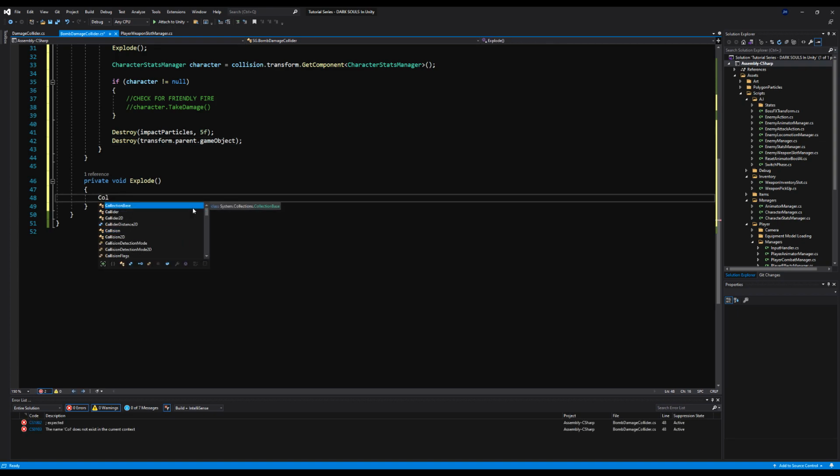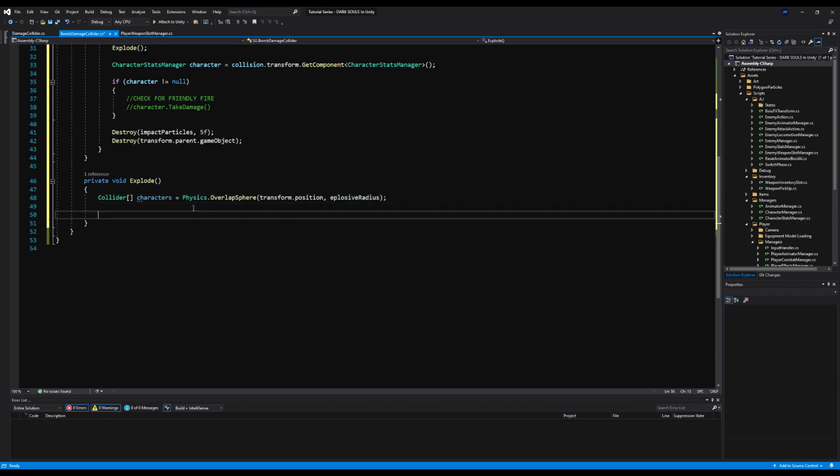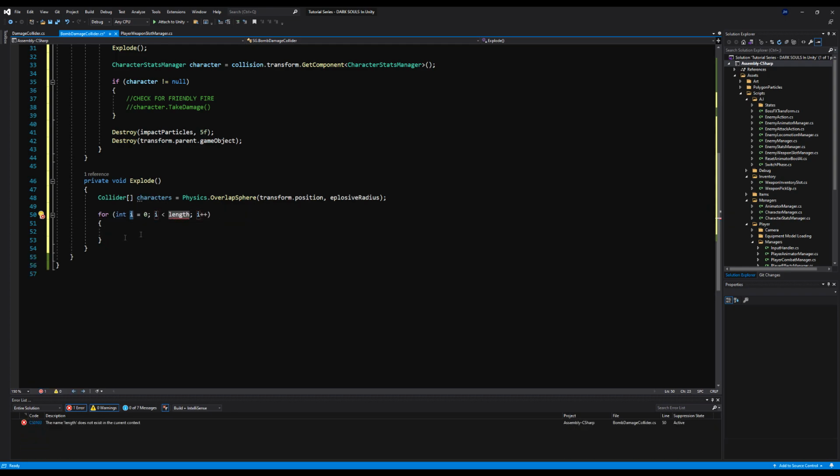Well, we want to create a collider array, and let's call this characters, because this could be any character in the explosion. And then we're going to make it equal Physics.OverlapSphere. So it's like an invisible sphere that pops up. We're going to make it on the transform.position of the explosion, and then we're going to make the radius the explosive radius. So this will be an invisible sphere that appears when the bomb explodes. The radius will be depicted by the explosive radius.